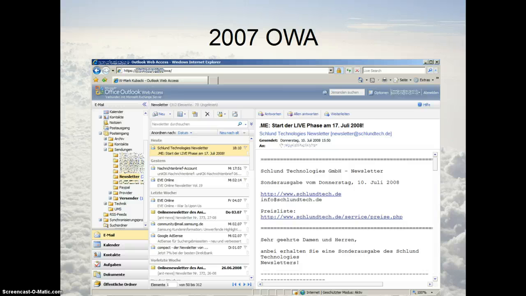So here's 2007. Here's a screenshot of someone's 2007 OWA page. You can see it's very basic. Not a lot of features here. The page isn't designed very modern, and obviously this is somebody from another country, but you can see there aren't a lot of added features on this page. It's pretty basic, but it gets the job done.